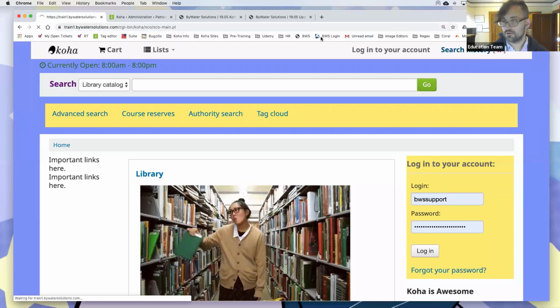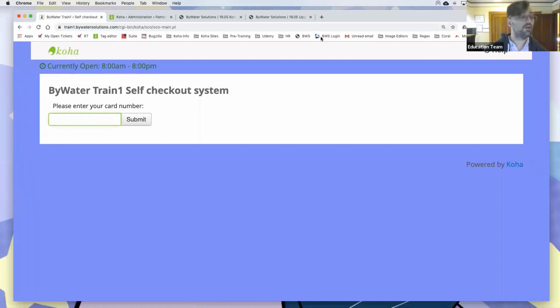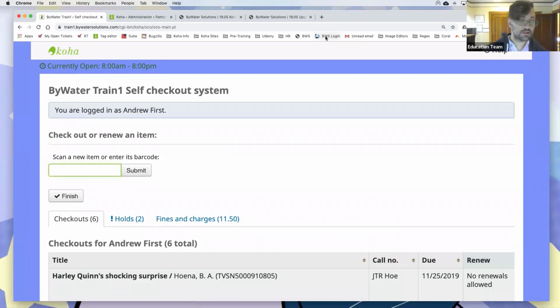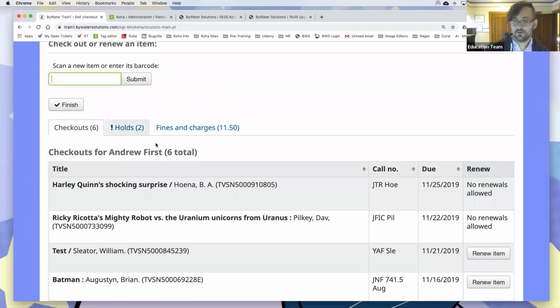Self-checkout. So if you're using the Koha self-check, it asks me for a card number. We've got some nice changes here, sponsored by the City of Portsmouth Public Library, that are giving us more information on this self-check page. Previously, all we could see were our checkouts.